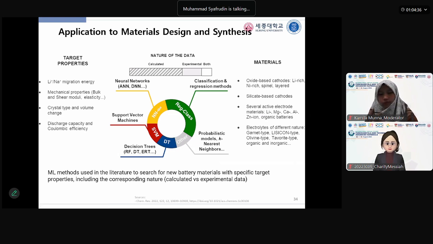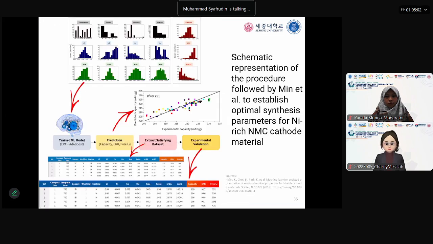I might not be able to explain the target properties and materials, but hopefully later, if we can share this PPT, we can learn that there are many materials that we can design, or find a better design for, or maybe synthesize with the help of AI or machine learning models. And here, I think, are researchers from Korea, published in Scientific Reports, Nature.